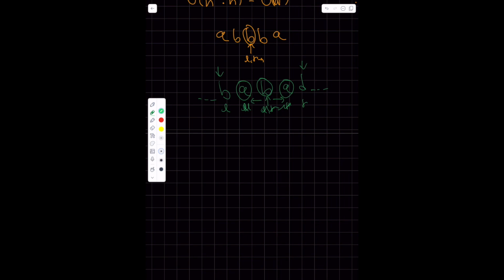How can we use that to solve the original question? Well, this time there are only n possible centers to expand from, and each expansion will cost us at most n time, or linear time. So that would total O of n squared, which is significantly better than the previous solution. Now let's move on to the code.